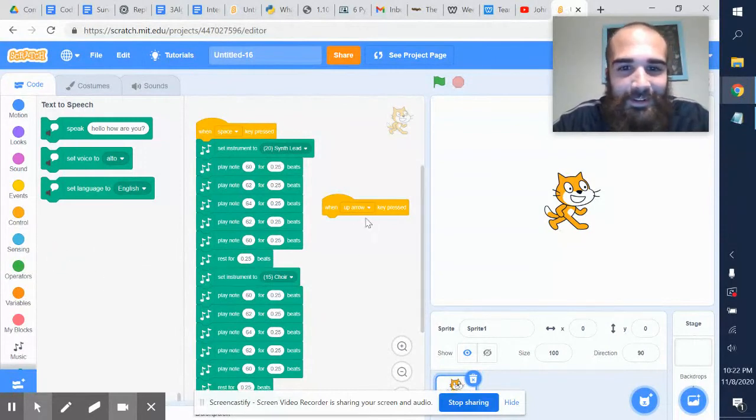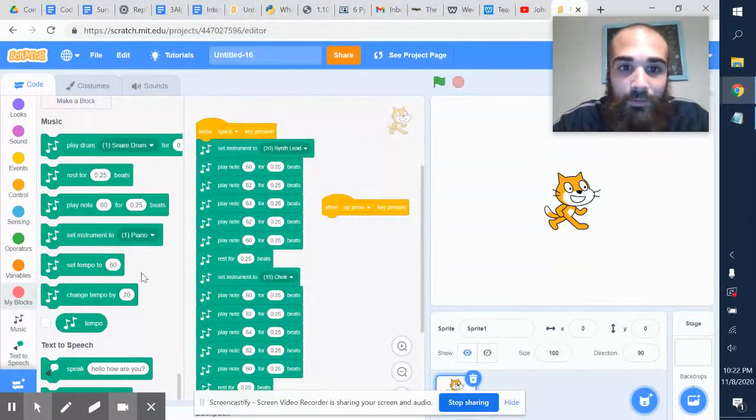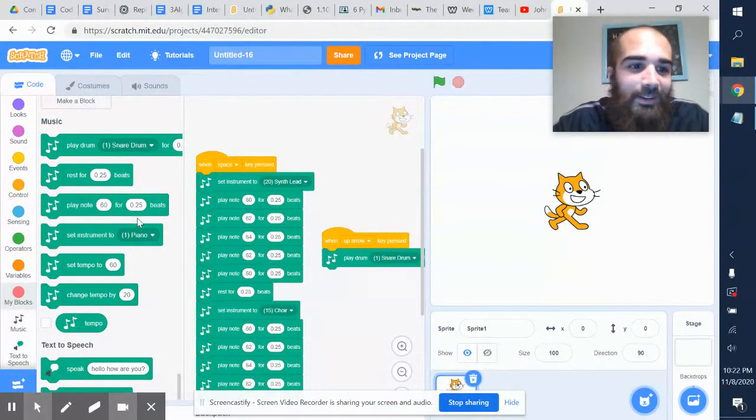So you can use whatever blocks you want here. Music, you can add text to speech if you want. You don't have to use text to speech, but you do have to use the music ones. You can set the tempo to faster if you want. If you want to play the drums, click the up arrow. Up to you. But that's really the only thing you have to do. You can change up the sprites here. You can change up the background, make it look nice. So that's pretty much it in terms of the music blocks. And I hope you do a good job.